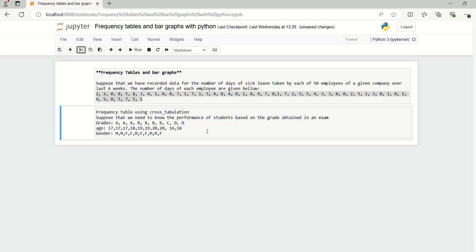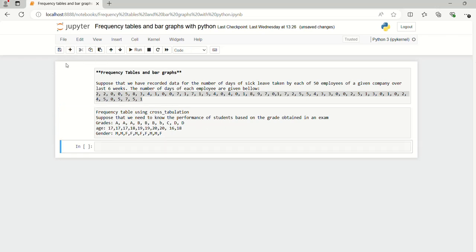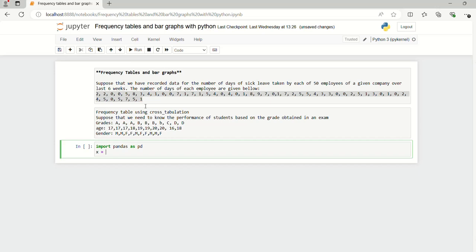Now let's start by importing. Let's first insert a cell here and import our pandas library. Import pandas as pd and create a series which will have our values for the number of days taken by each employee.